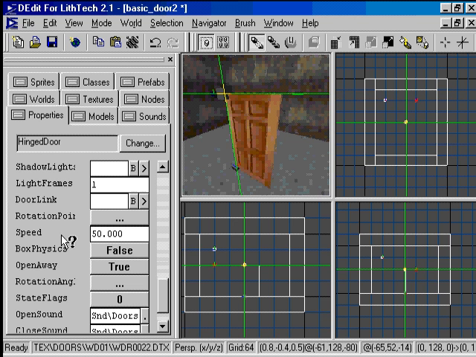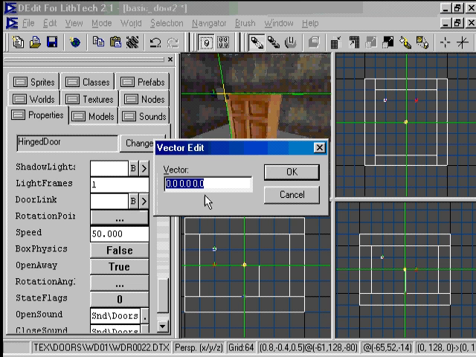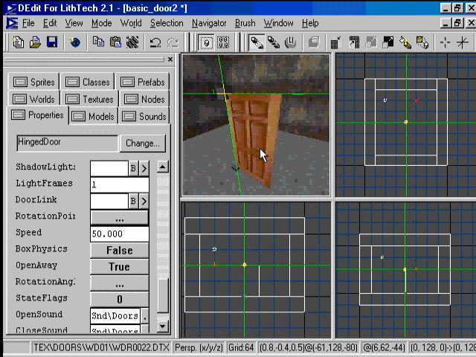Next thing you want to set is your speed. By default, it already sets it for 50, which is a good door opening speed. But another thing you want to change is your rotation point. You can go ahead and click on this, and it will explain to you, but what it does, you need a coordinated point to where this door needs to rotate on. So if I click it, and it says vector 000, I'm going to cancel out of this, you need to specify where the door is rotating in the world.